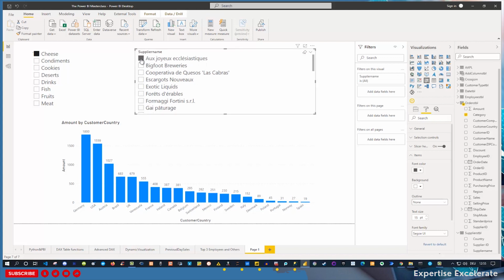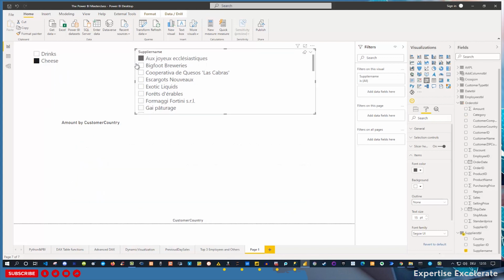Now, I use another slicer here, which is the supplier name. And I say, okay, now I'd like to see data for cheese, but oh, there's a supplier which is called Order and so on. I take this option and what do I get? I get a blank visual here.